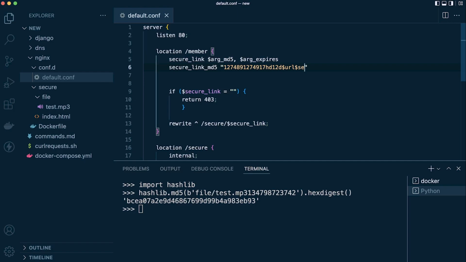So we're going to use secure link expires. I have been babbling a bit. Let me just break this down. Apologies.